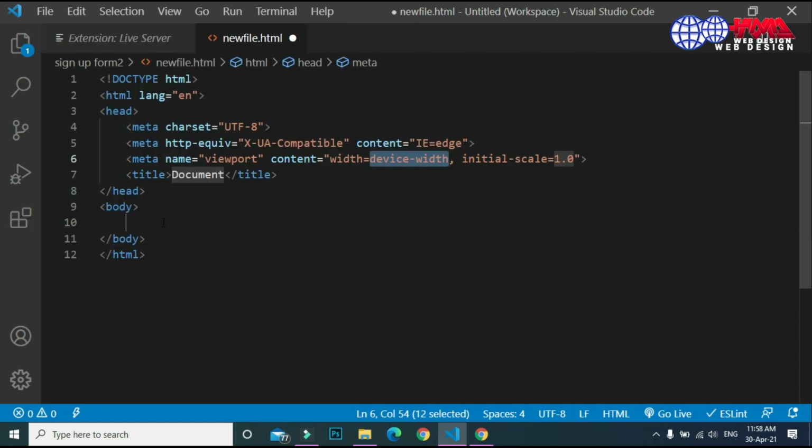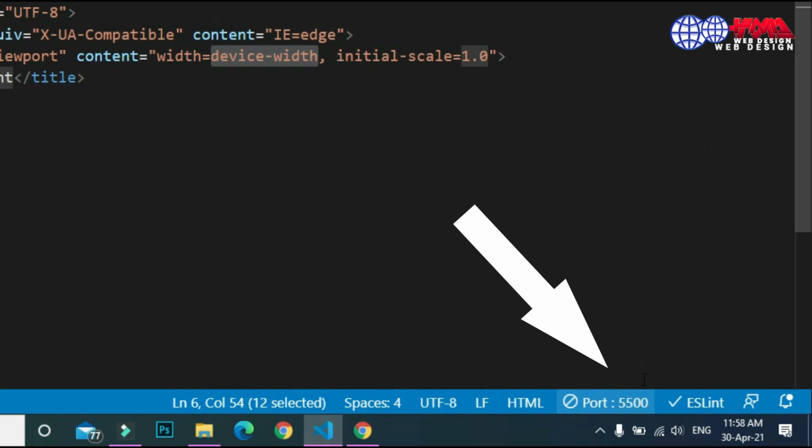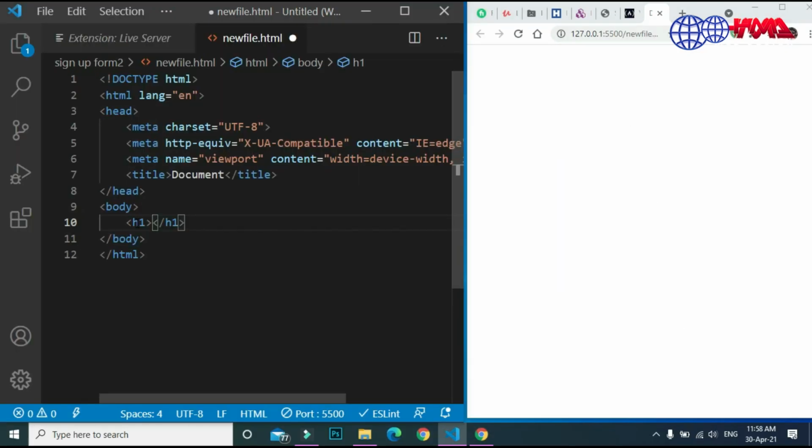To use this extension, write any HTML code and click this Go Live button at the bottom corner, and the browser has been opened. Just write any HTML code here and the output will appear instantly on saving the file.